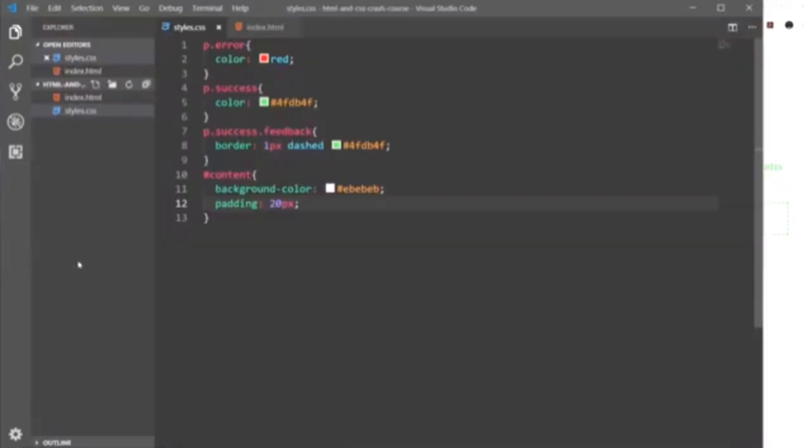Now, same again, if I wanted to make this more specific and say, okay, we'll just get the div with an ID of content, then I can just put the div in front of it, much like we put the p in front of the class, okay?